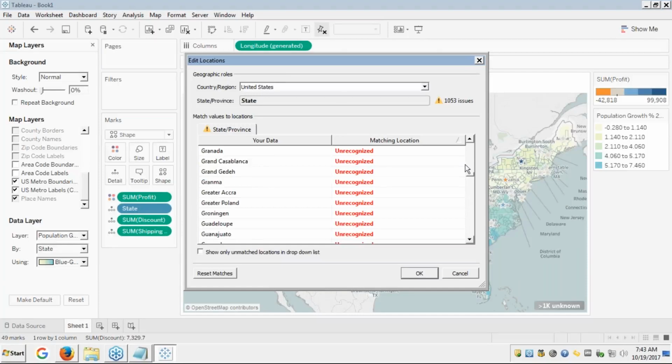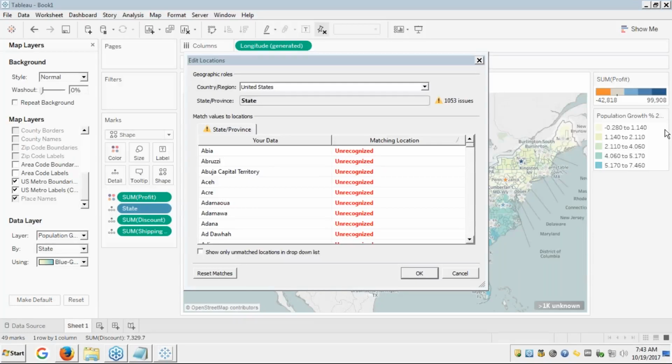So why do you think this issue is there, friends? Why do you think the states are not getting recognized, and what is the issue with this? So you are saying it is outside the US data.